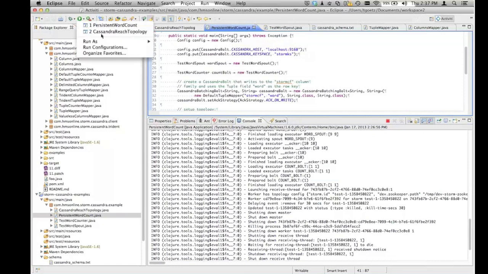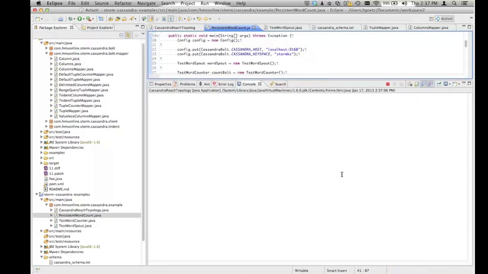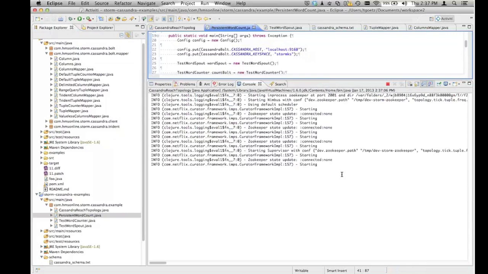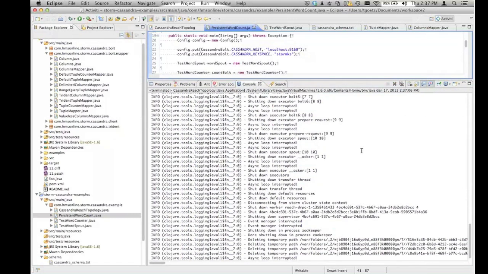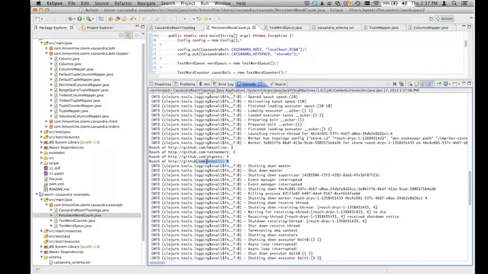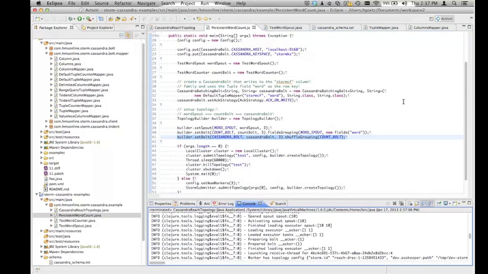So when I run the Cassandra reach topology, you'll see Storm start up. You're going to see a lot of logging information. And it actually completed already. Right there, based on what was in those two column families, it was able to compute the reach of the following 4 URLs. Cool. So, go again.